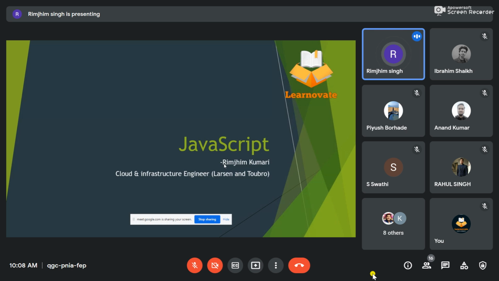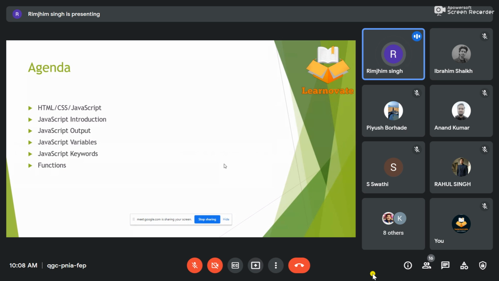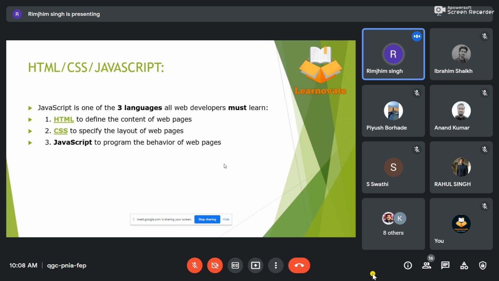So I'm Rimjim Kumari and I work as a cloud and infrastructure engineer at Larsen and Toubro. And today I'll be covering the JavaScript topic with all of you. Let's just begin with the agenda part. Today I'll be briefing you about HTML, CSS, and JavaScript, basically the difference between all three, and then we'll move on with the introduction, followed by output, variables, keywords, and then functions.